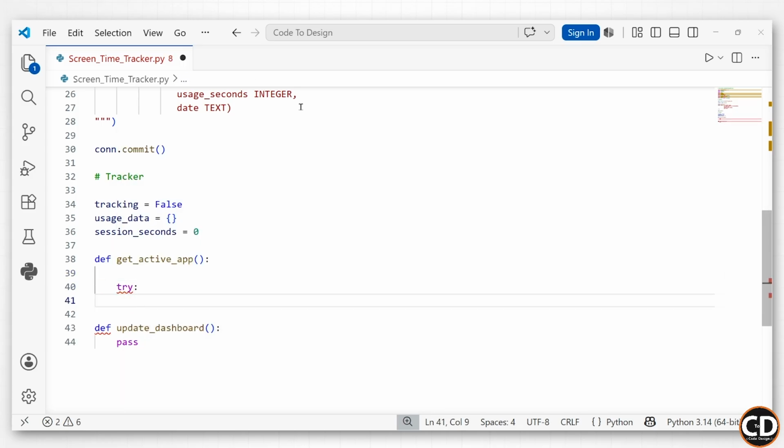Now, beginners often get confused by try statements, so let's understand why we're using it. The code we're about to write interacts directly with Windows, and sometimes Windows might fail to return the information we want. Maybe the process disappears, maybe access is denied, maybe something unexpected happens. If an error occurs and we don't handle it, our entire program could crash. A try block lets us safely attempt some code. If everything works normally, Python continues normally. If something goes wrong, we'll handle it using an except block.